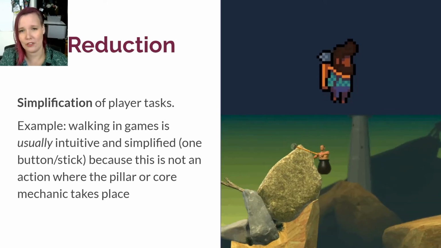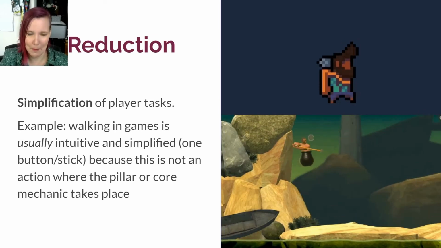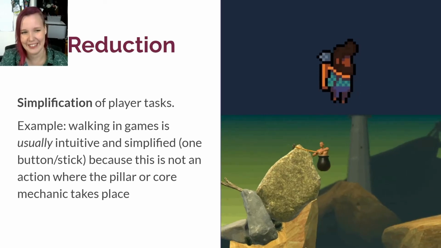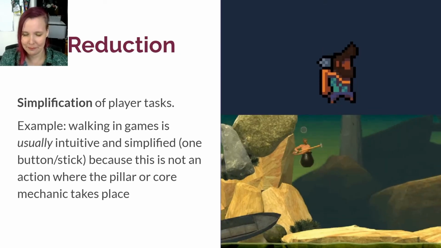Something like Death Stranding works the same way. Walking is obviously a lot more complicated, but it's a game about walking places. So that is how it is. But other things are going to be reduced and simplified.